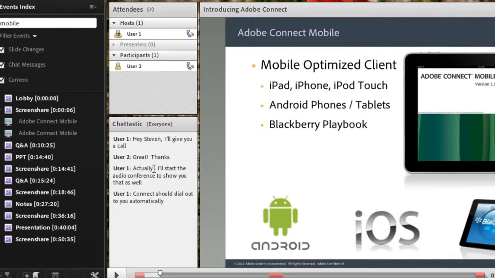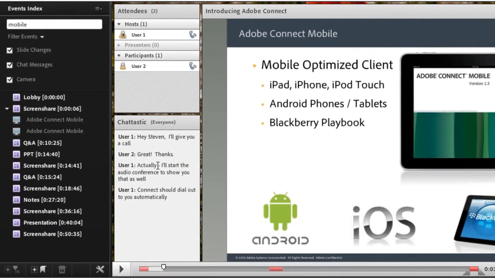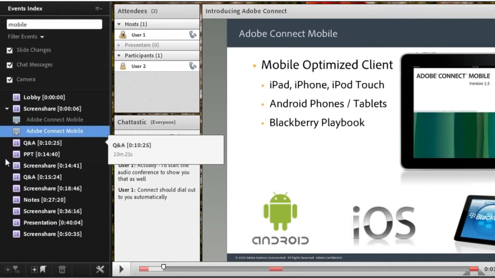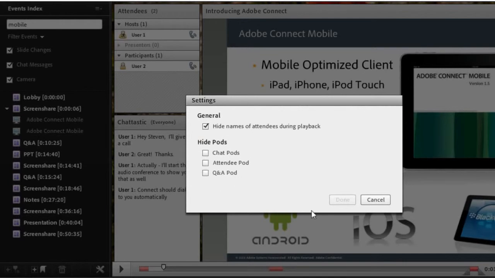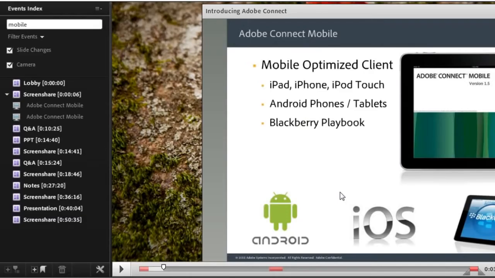Now, because it doesn't make much sense for me to have an attendees pod inside of an anonymous recording, I'm going to go ahead and click on the settings button and choose to actually hide that pod altogether. I can hide the attendees pod, and in fact, there wasn't much chat. I'm going to hide the chat pod as well and click done.